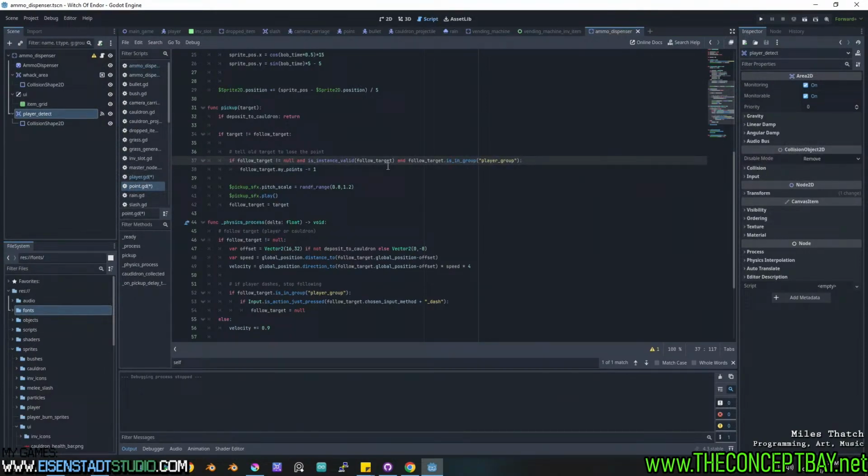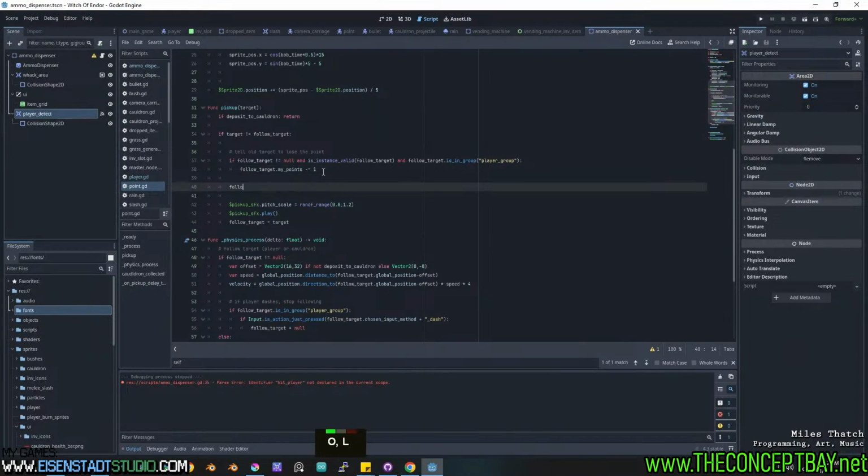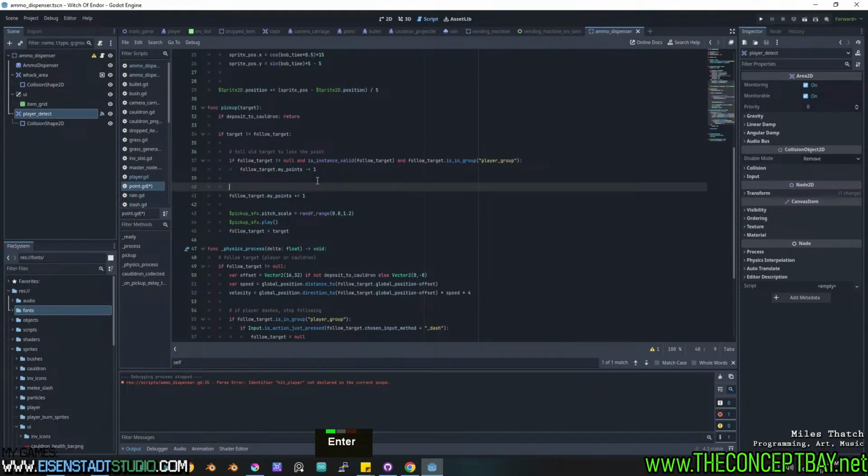That looks awesome. I forgot what it is that you commented on. The label rising up and down? Yes, it is. Follow target is in group, player group. Tell the player they've lost the point. Okay. Hopefully. You know what? Follow target my points plus equals 1. Let's do it here instead of in the player.